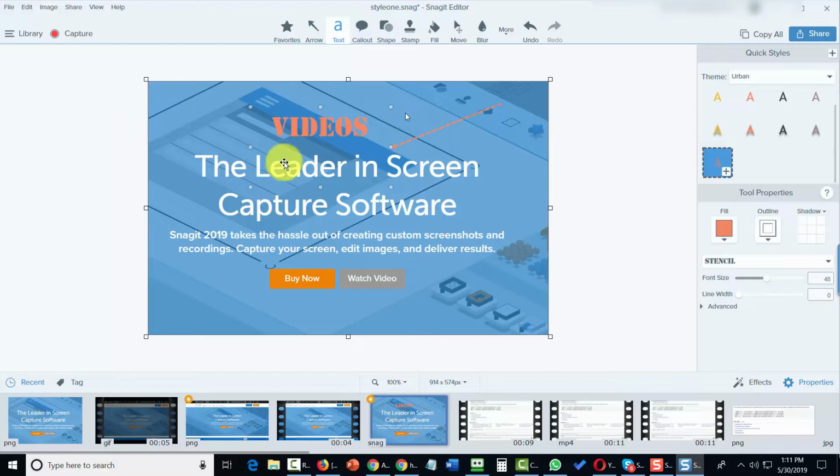So we've now looked at a few basic tools of working with your Snagit image. We'll now look at some of the other tools to help you to do more advanced work.